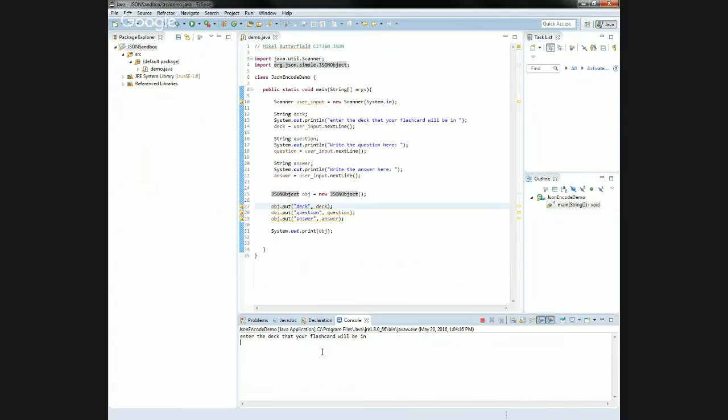It says enter the deck that your flashcard will be in. Let's say I'm studying for my Cisco certified network administrator certification, so I'll do CCNA. This is my CCNA deck. Then write the question here: what is, I don't know, the default subnet mask for a Class C network? And the answer would be 255.255.255.0. And as you can see, it serializes it and puts it in JSON format.